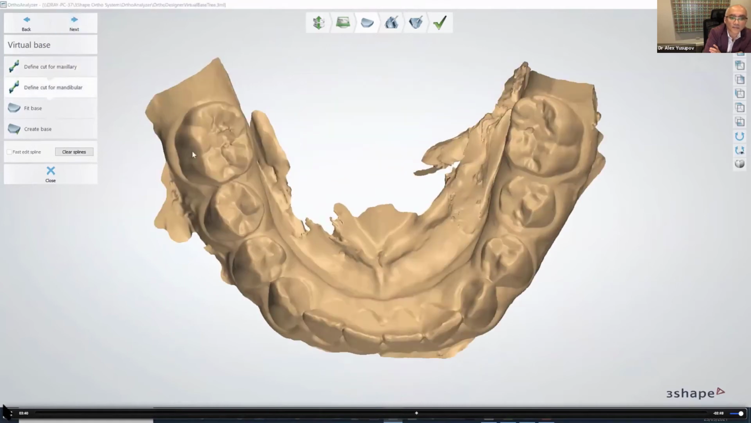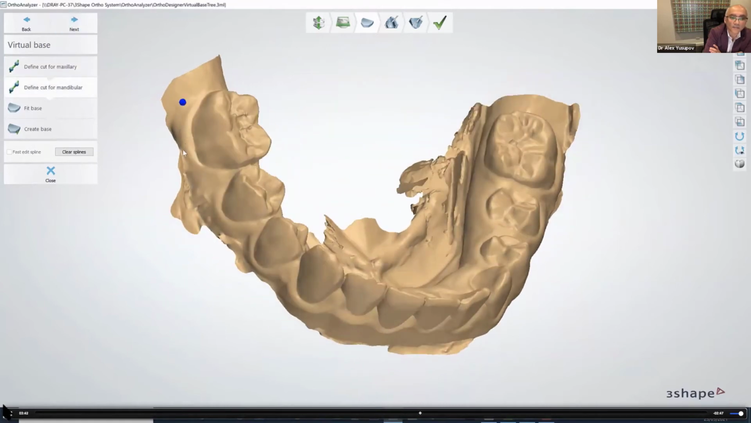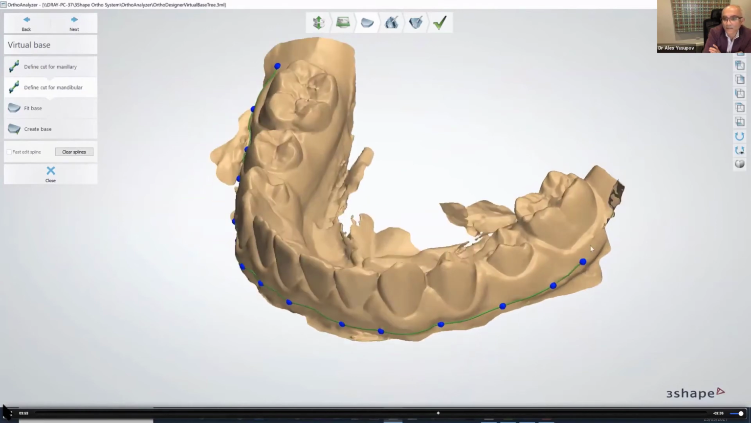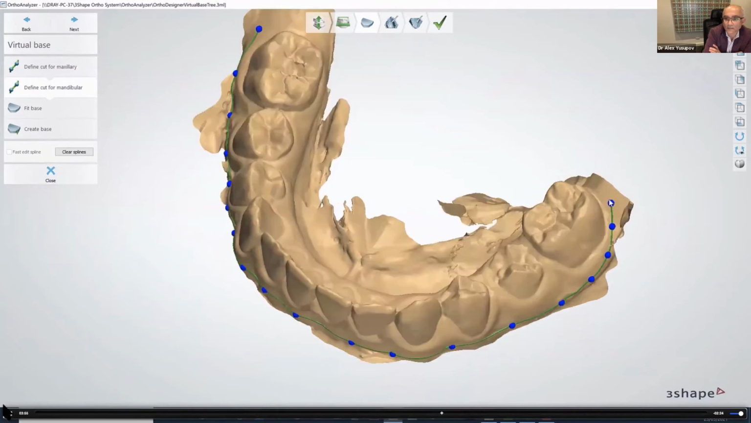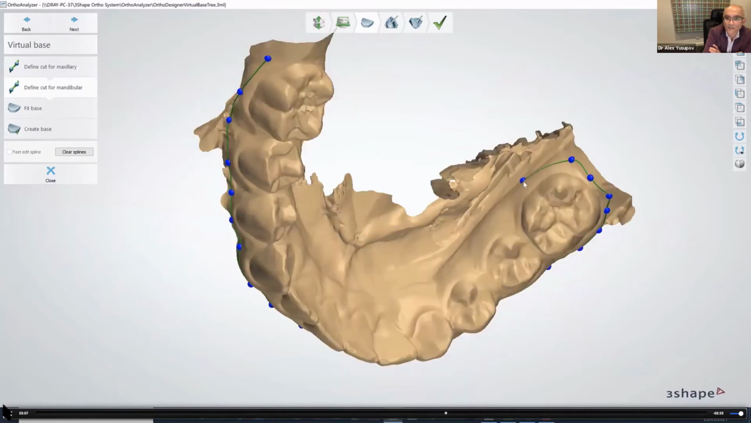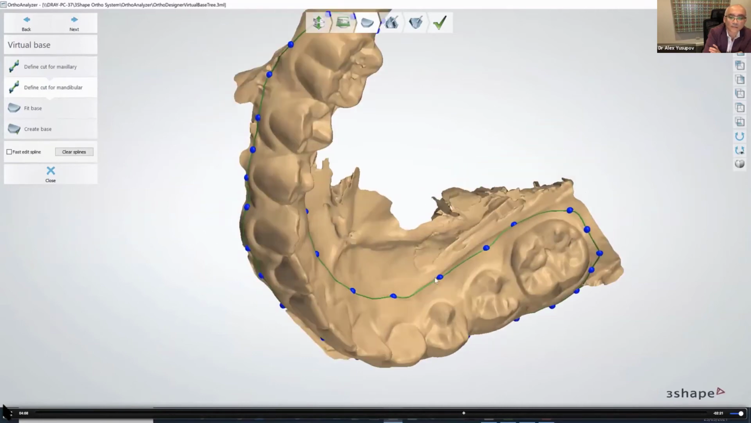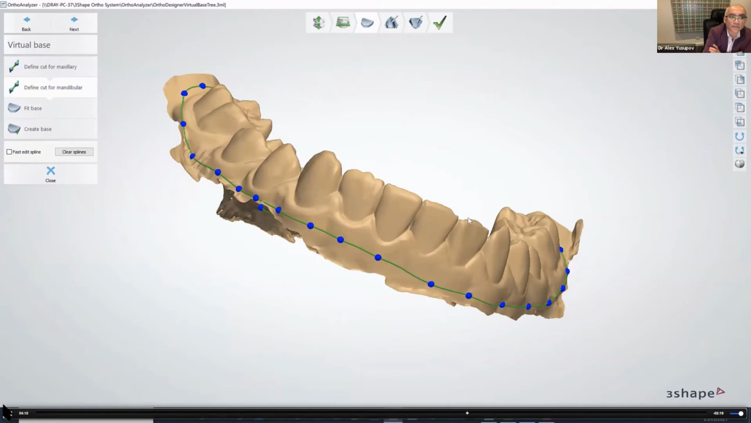Now we'll do the same for the lower arch. So basically just choose the line which delineates which scan data is going to be used in the model and which scan data is going to be ignored. Just adjust this line here. And once again, reasonably happy with that.